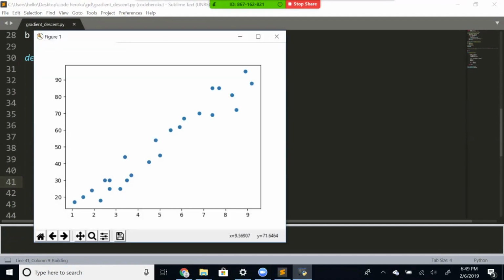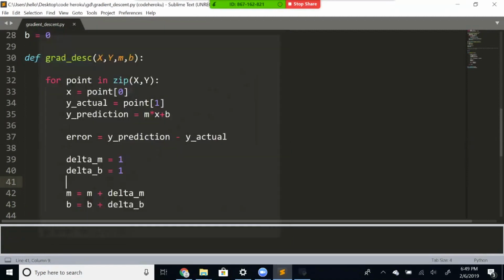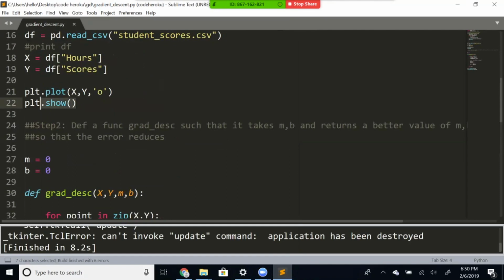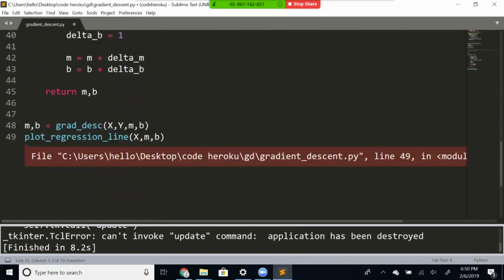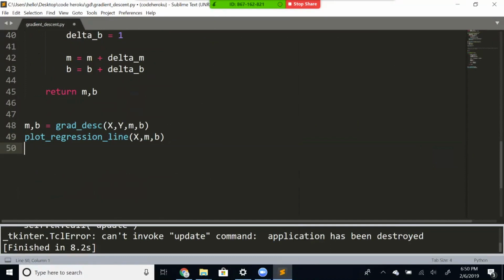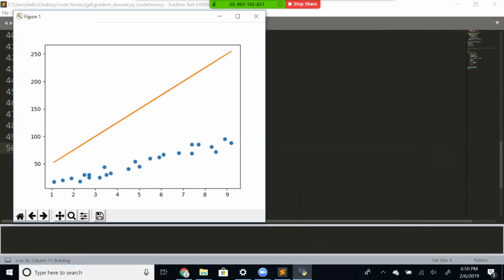Let's see what happens. We need to comment out the previous plot statement because we are getting two plots. So I'm going to take this plot.show from here and move it down, towards the end. So plot.show needs to be here. Run this. So you got something, right?